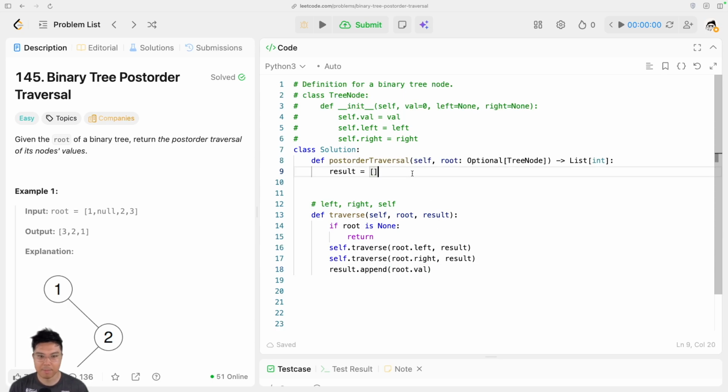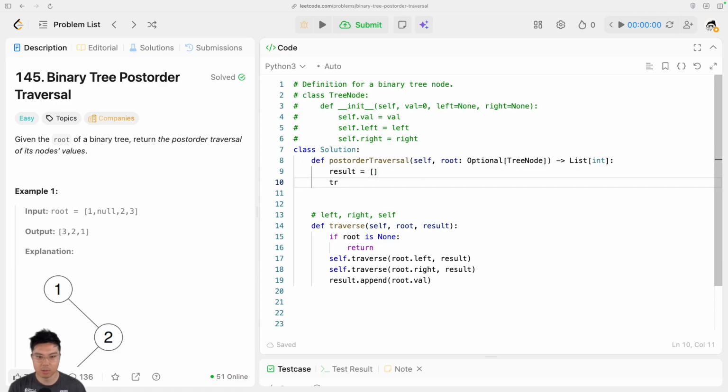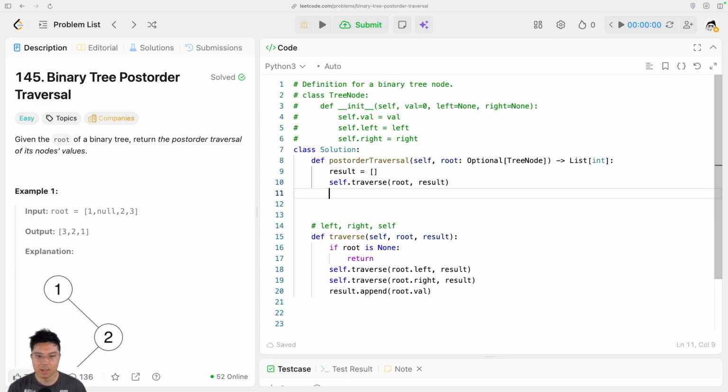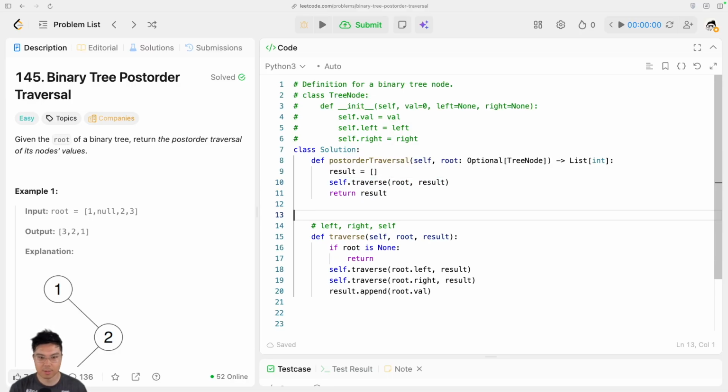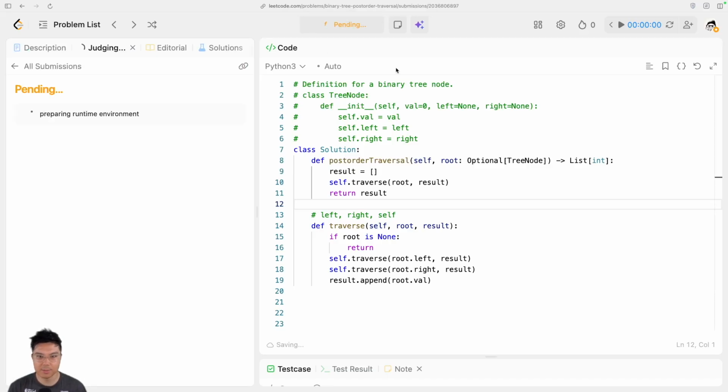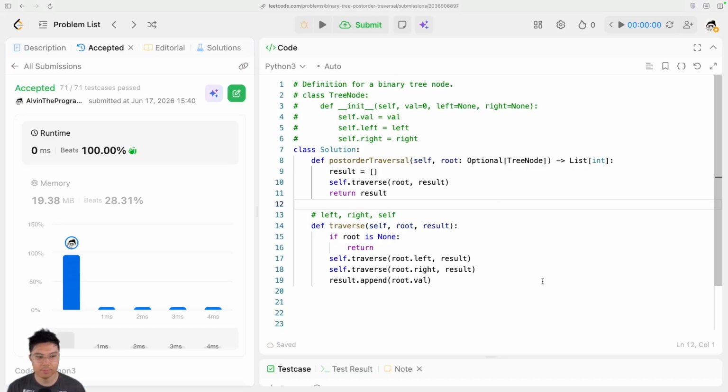So back in my main function here, I would just call self.traverse on the root node, and I'll pass along the result list. And that should post-order traverse through the entire tree, adding stuff into the result, and then just be sure to return the result up here. So we'll give that a submission. And there we have it.